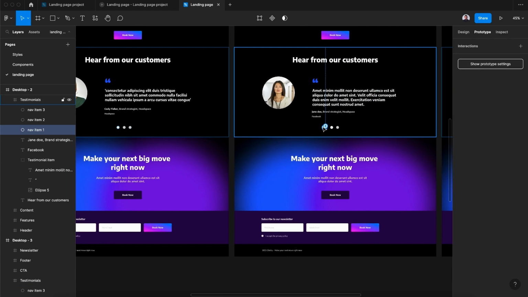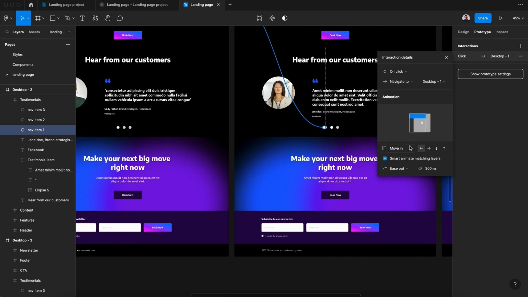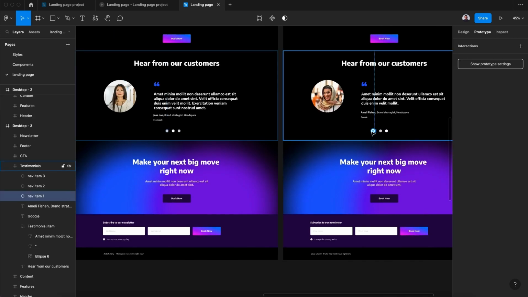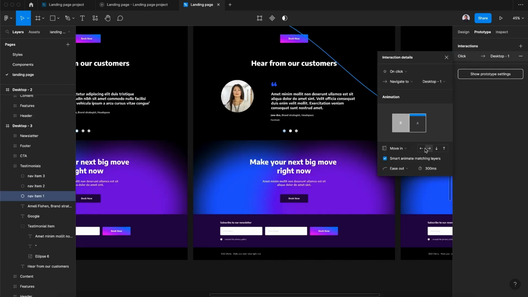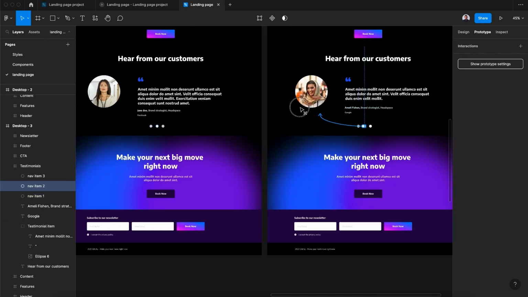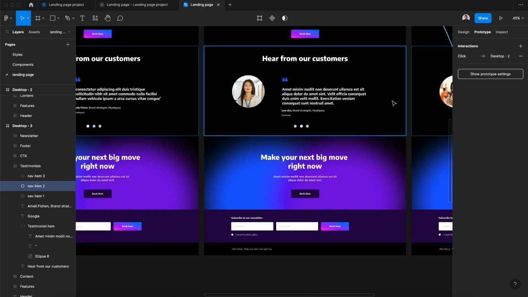Now we'll do the same. Let's move in to the right. Click and drag to the first one. Move in to the right with a smart animate. And for those two first screens, move in to the right. And for this, to the second screen, move in to the right.